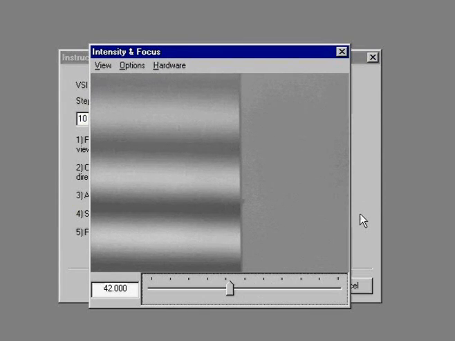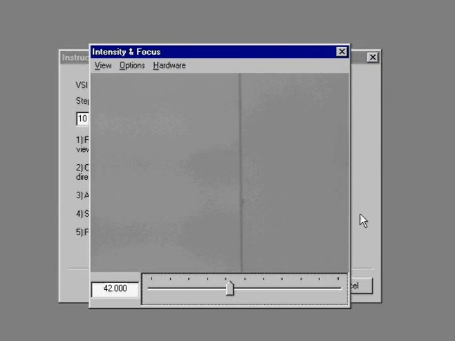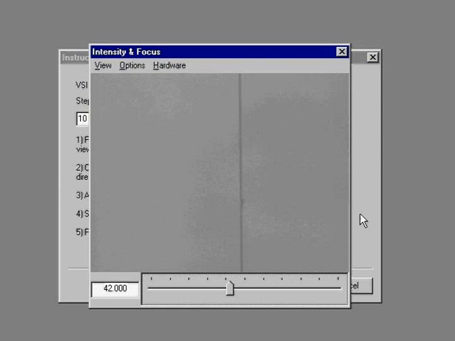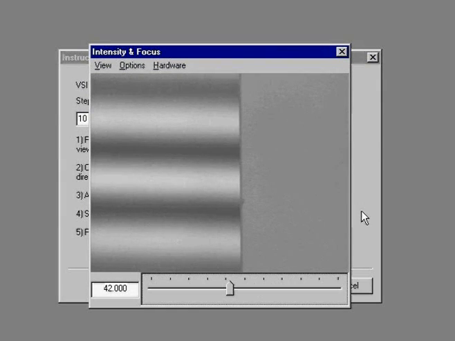We also want to focus on both the top and bottom of the step to make sure we can determine which is higher. Move the focus knob to the left and we should see the fringes appear on the lower step. This is the lower step. Move the focus knob to the right and the fringes will appear on the upper step. We always begin a scan with the fringes on the upper step of any substrate.